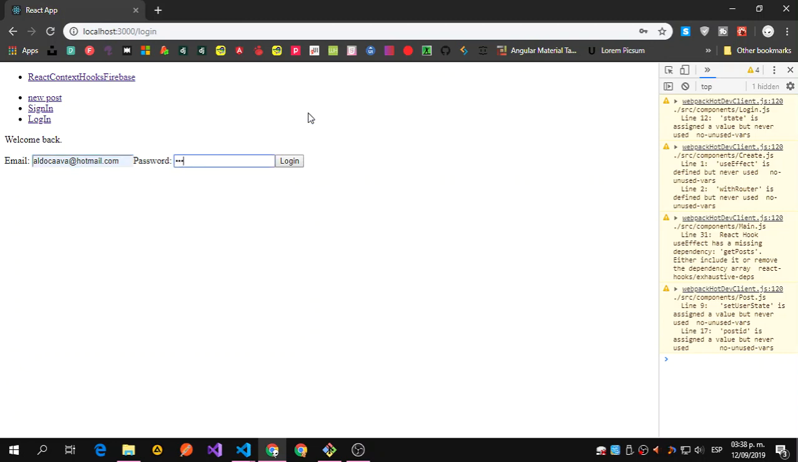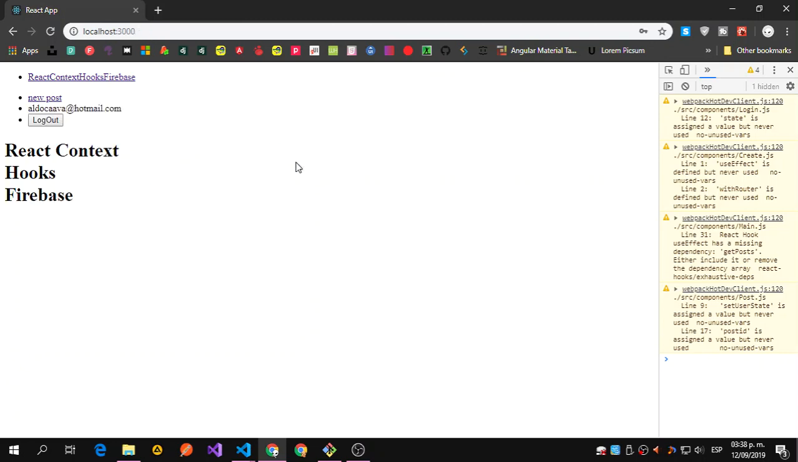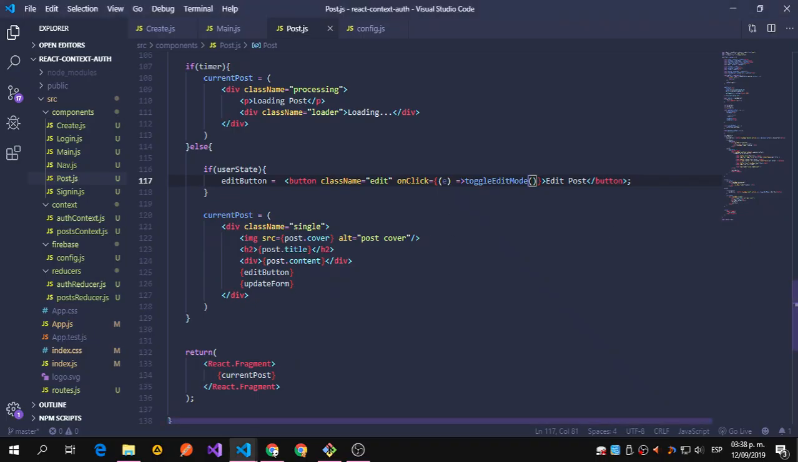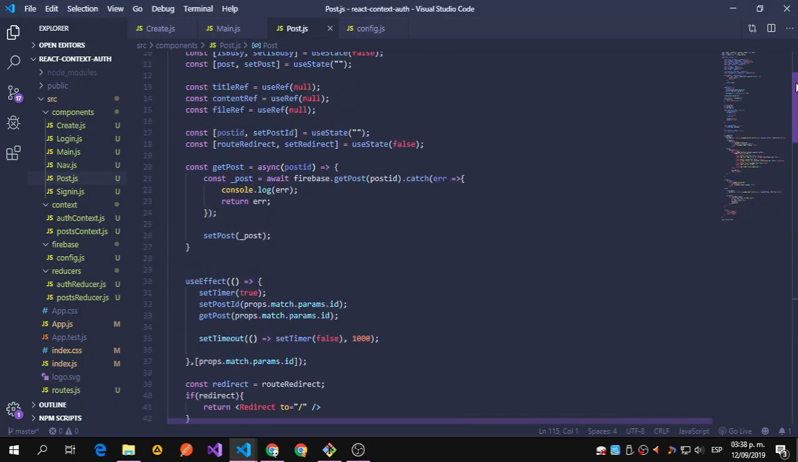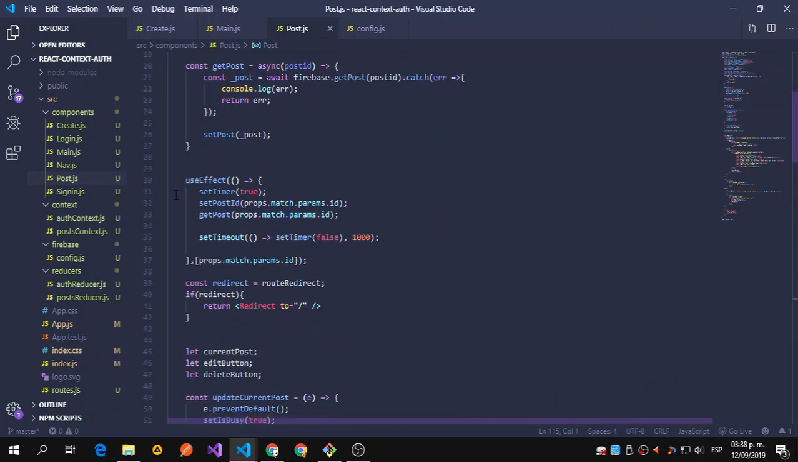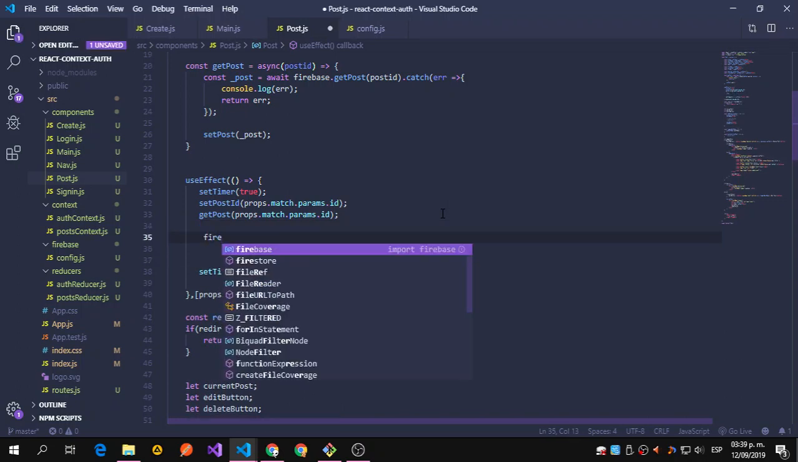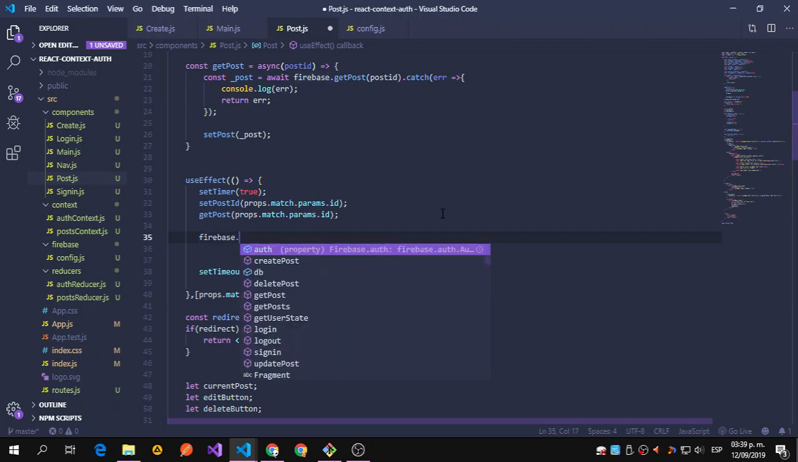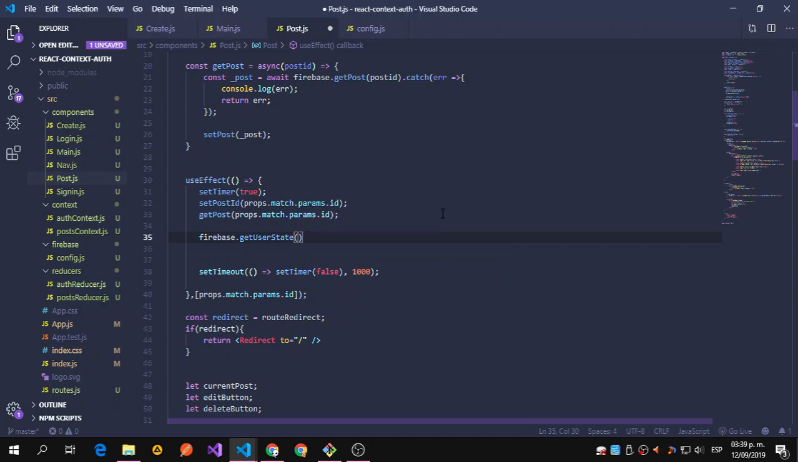Let's log in, 1 2 3 4 5 6. Okay, we still don't have that because I'm not setting the user state. So let me see. We need to do something inside our use effect here, where we are going to check Firebase. That we have a function that checks for the user state.